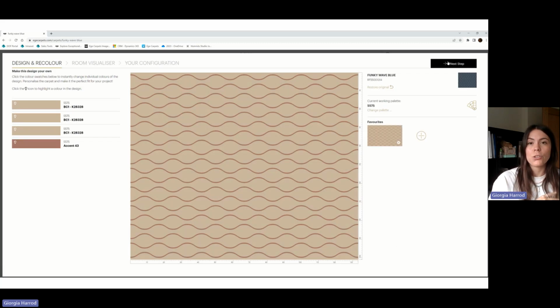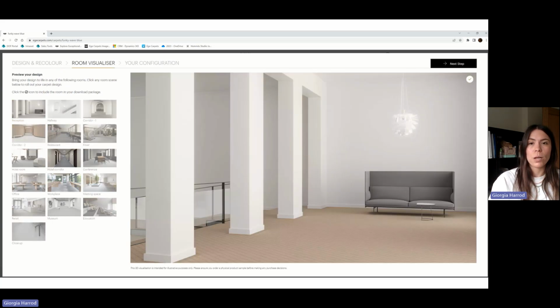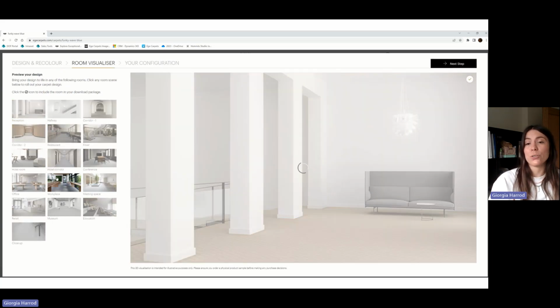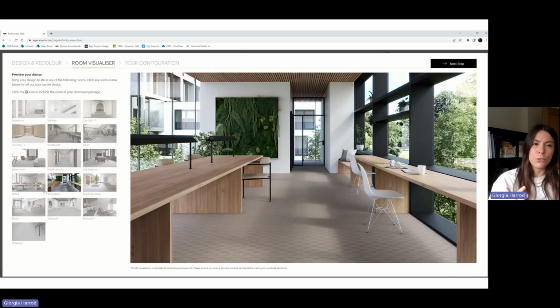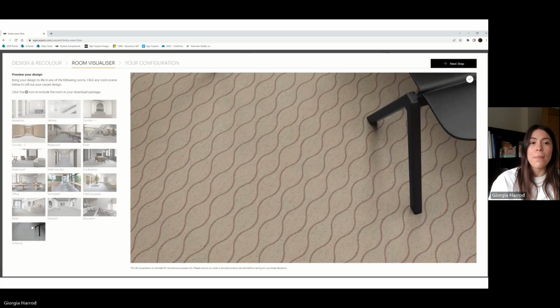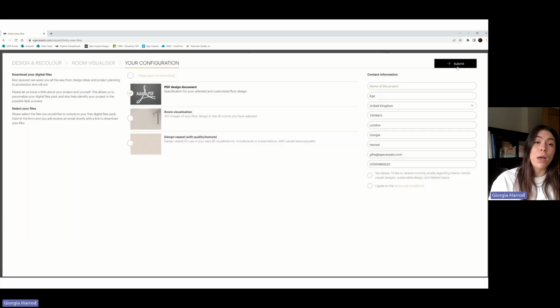And you can see here we're changing the colour position, so flood filling three of those positions with the same colour to create something that feels much more pared back and in keeping with the trends that we're seeing with these curves and neutrals. And then you can use the room visualizer to see that design in situ.